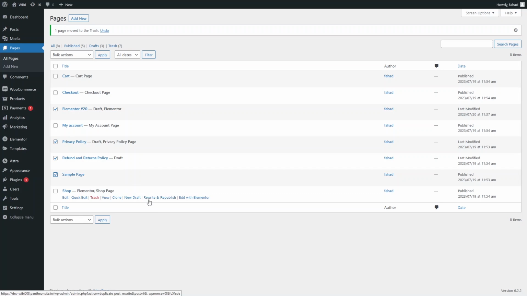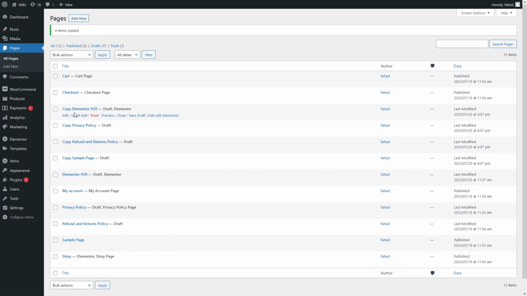So now, to duplicate all of these pages, I will simply go into the bulk action, and from here you can see the option of clone. You just need to click on clone here, and it will duplicate all of the pages together. Okay, so now I have to click on apply, and now you are able to see that we have the copy Elementor, the copy privacy policy, the copy refund and return policy, and in the end we also have the copy sample page.